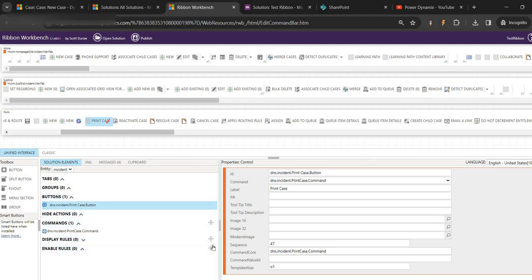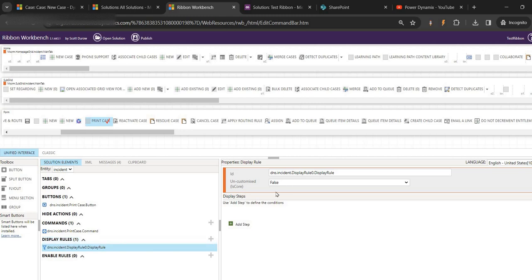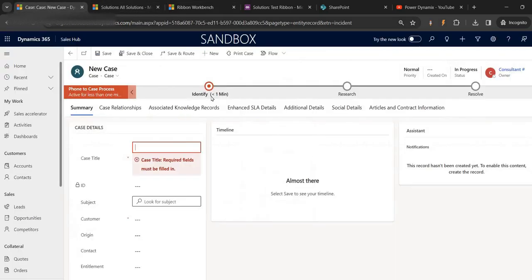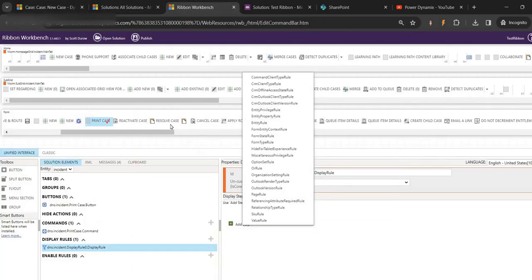So just click on the new display rule and it's not difficult. Here, it's going to create a new step and we are going to deal with a form. This is nothing but a form. We have three: this is for the form, this is for the subgrid, and this is for the home. So we are going to work with a form.